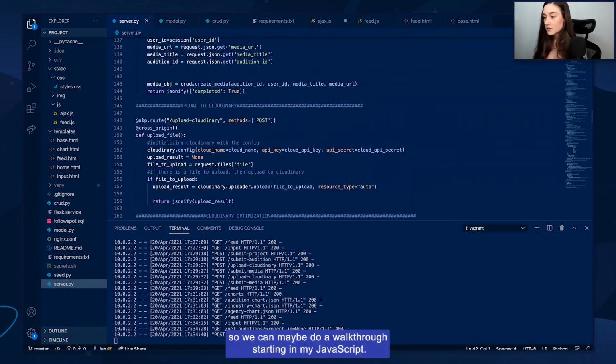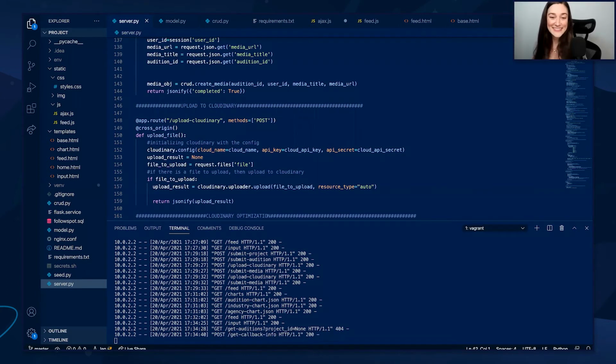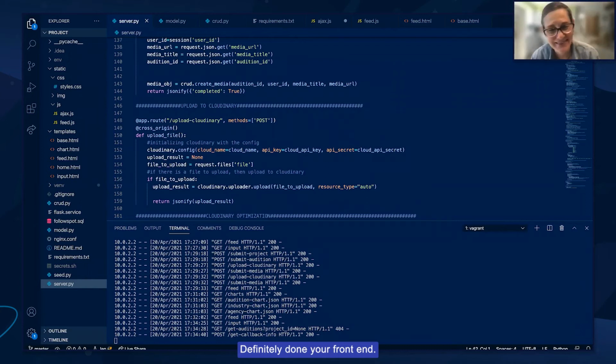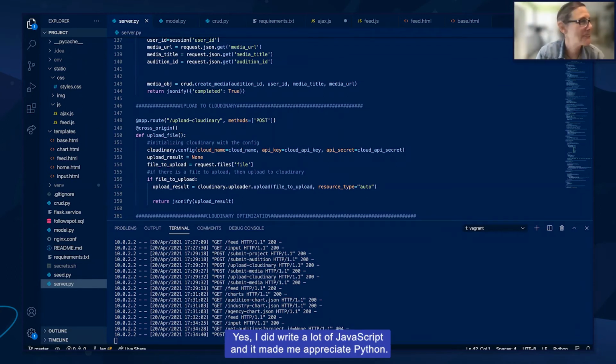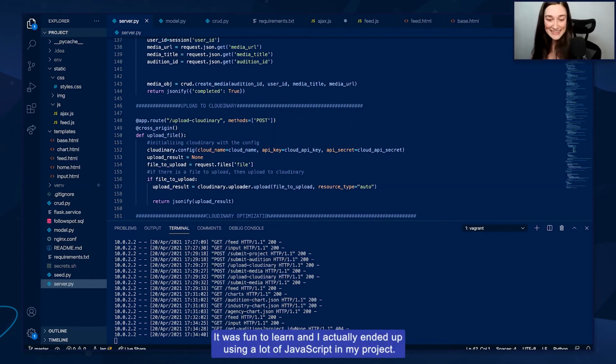So we can maybe do a walkthrough starting in my JavaScript. That might be a good way to start. Okay, so let's start then. You don't make a big deal out of it, but you did write a lot of JavaScript here. So, I did write a bootstrap, so you've definitely done your front end. Yes, I did write a lot of JavaScript, and it made me appreciate Python. But it was fun to learn, and I actually ended up using a lot of JavaScript in my project. So let's walk through some of that now.